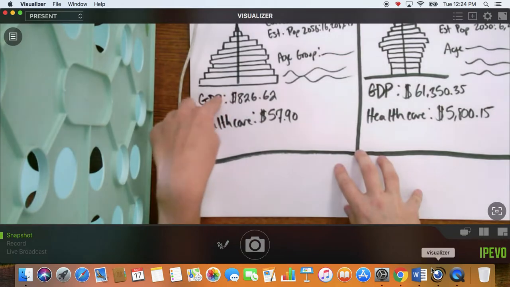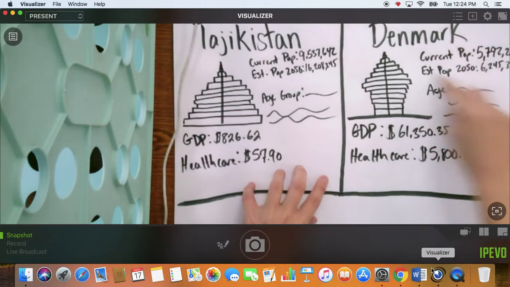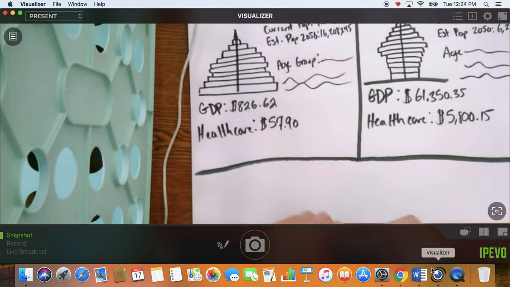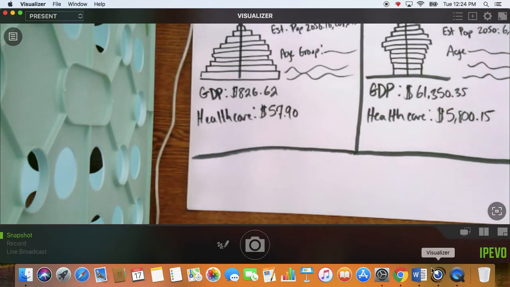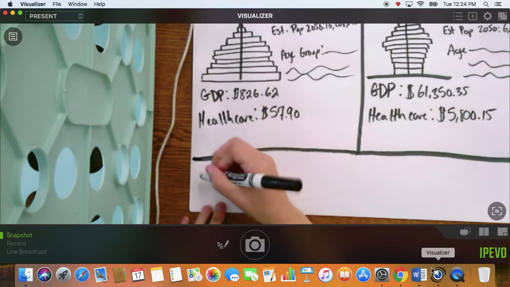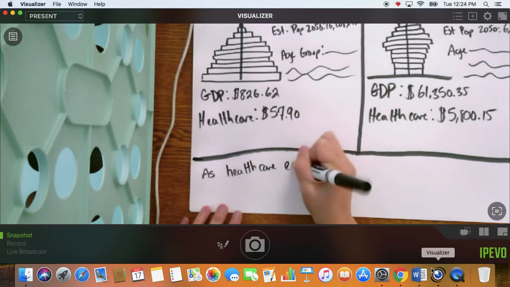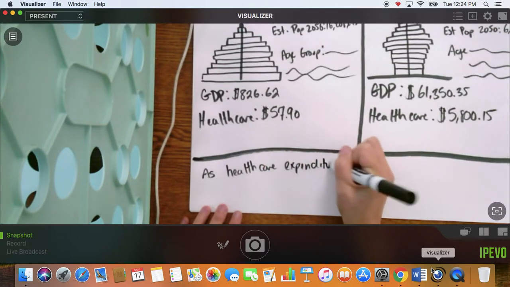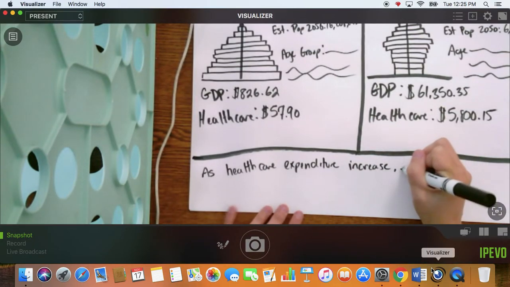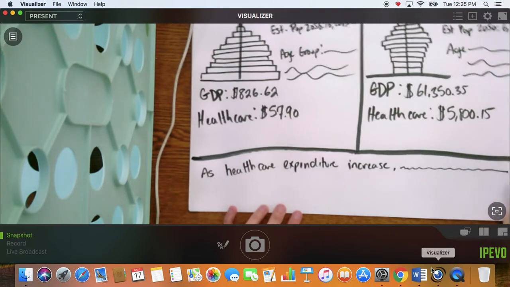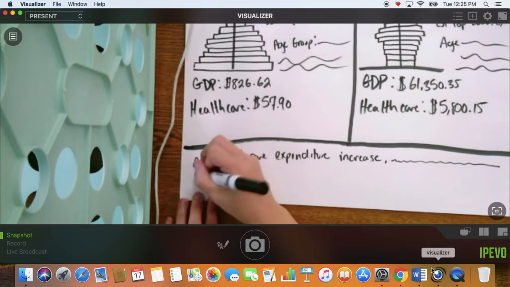Okay? How do these numbers affect these numbers? How do these numbers affect these numbers? Okay? So down here, you're going to write some statements about healthcare and GDP. You're going to say, as healthcare expenditure, and you can do increases or decreases, doesn't matter which one, you're going to say how the population is affected. The population either will tend to grow, shrink, whatever. And then I want you to think about why.